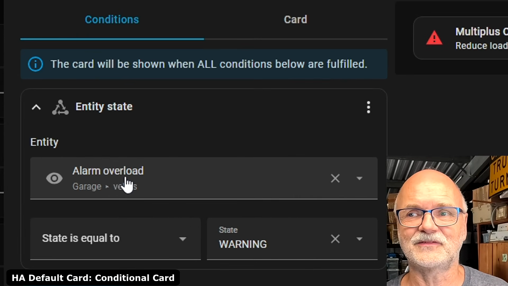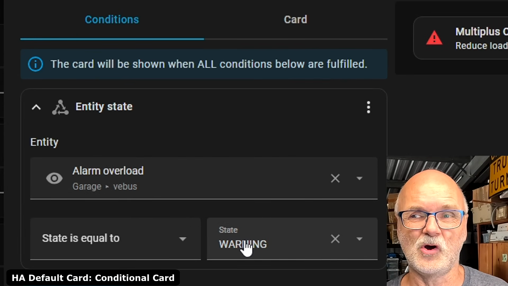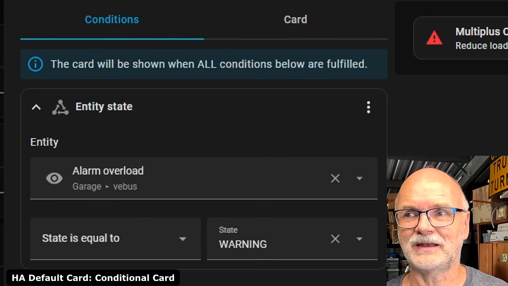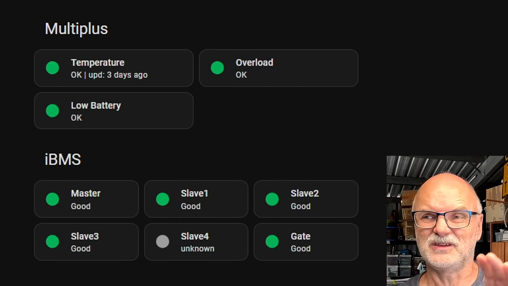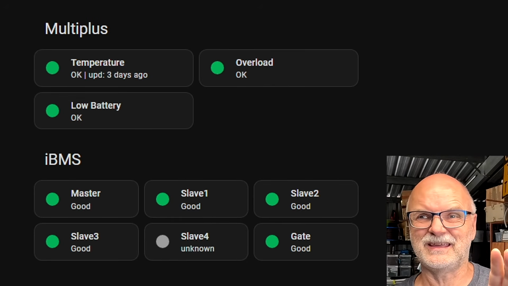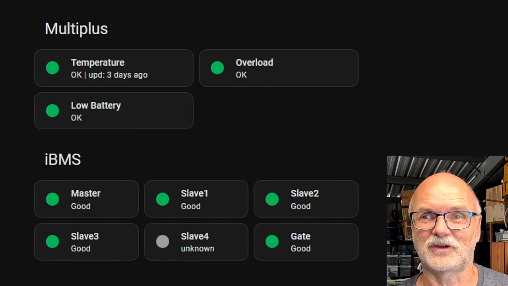When the Multiplus has an overload alarm as a warning, show the card. And it looks like this then. Multiplus overload warning, reduce load immediately. So this alarm dashboard here is work in progress. I'll show you again once this is all set up and working.